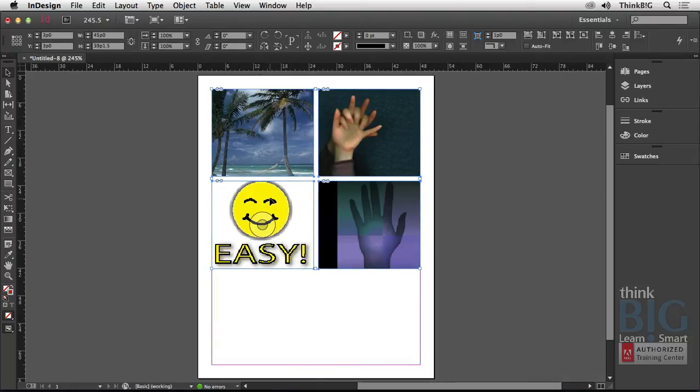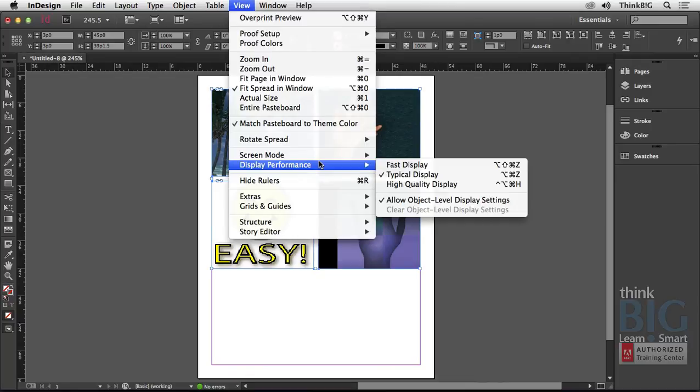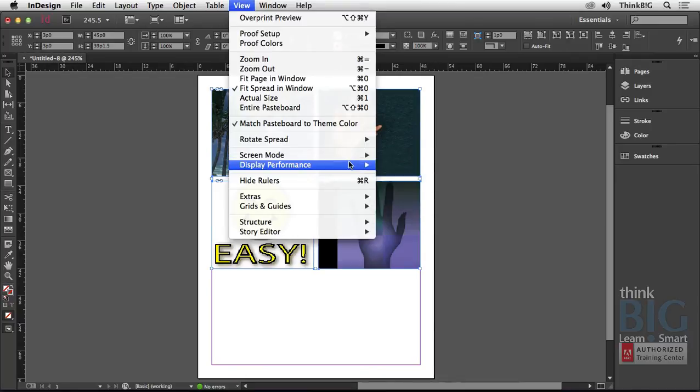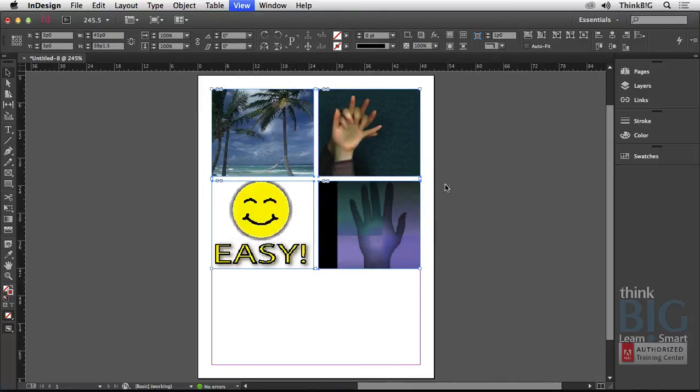The other thing you should do is change the display performance by visiting the View menu, and it's a good idea to do this with no document open. With no files open, if you choose View, Display Performance, High Quality, watch the word Easy, which is an Adobe Illustrator file. You see how that renders it razor sharp. InDesign can make things look much better. You just have to activate that feature.